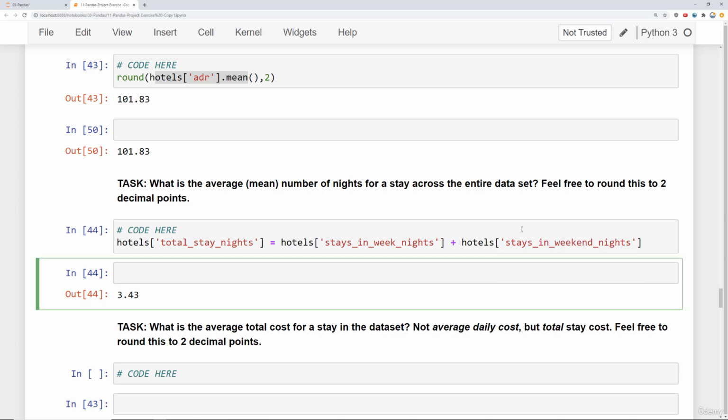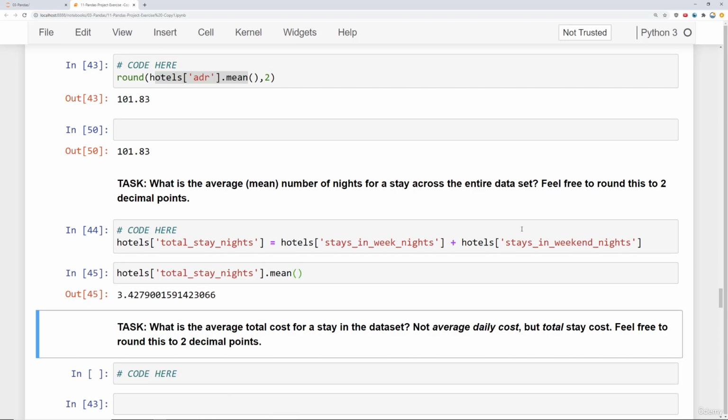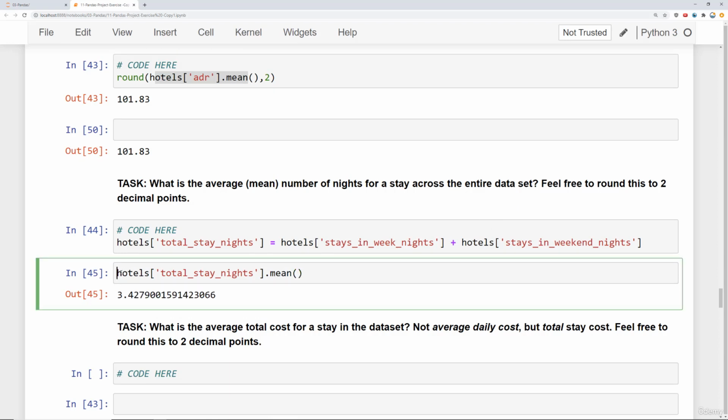So when you run that, now you can take the average of that column by saying hotels, total stay nights, and then take the average, and you'll see on average people are at 3.43. And again, you could just round this to 2 decimal points.